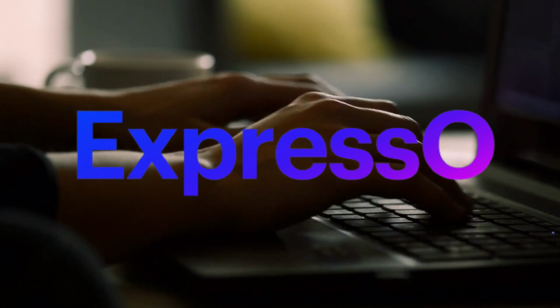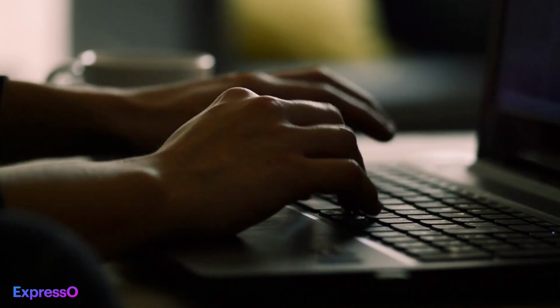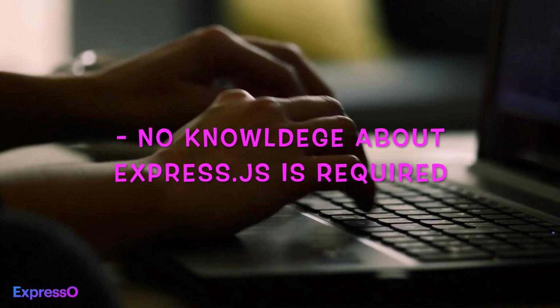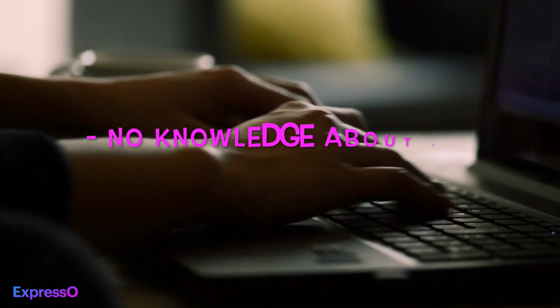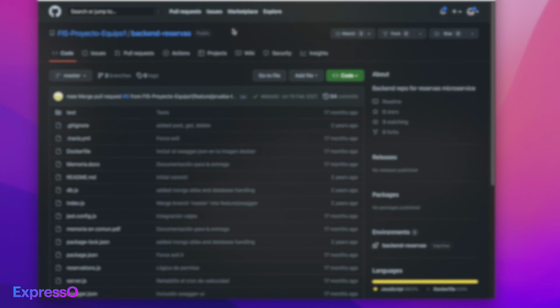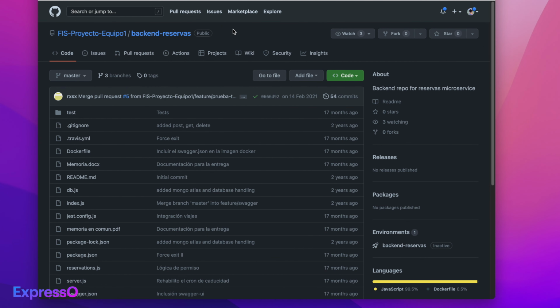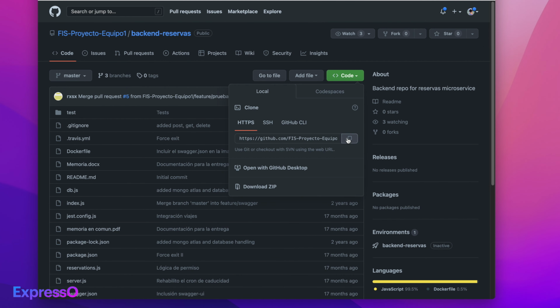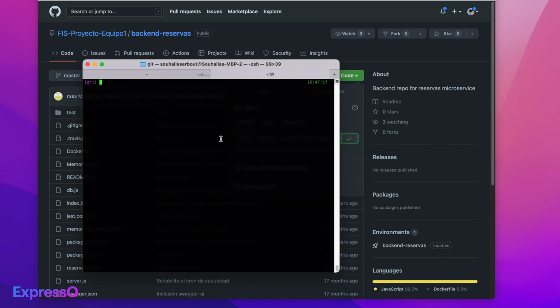ExpressO is a tool that is meant to be very straightforward to use, also by users who don't have any prior knowledge about the Express.js framework or about the projects for which they want to generate documentation. Let's see then how ExpressO can be used for generating documentation for a random Express.js project found on GitHub.